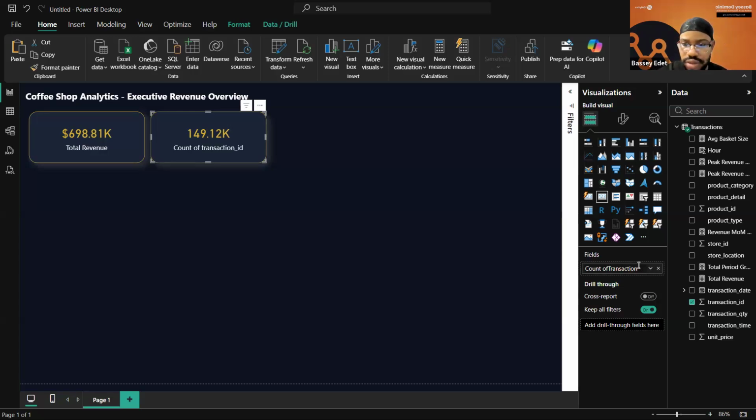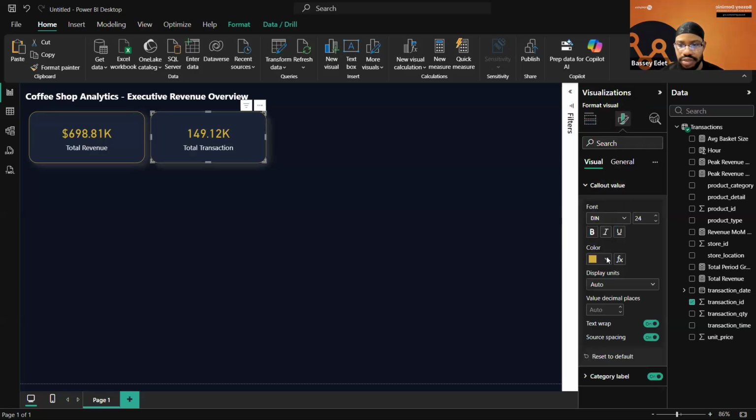Okay. So changing this to total transactions, and there I go, right? And I'm also going to change the color for the callout here to be white instead. Yeah, I just want my dashboard to look good. So try your best to follow me though.